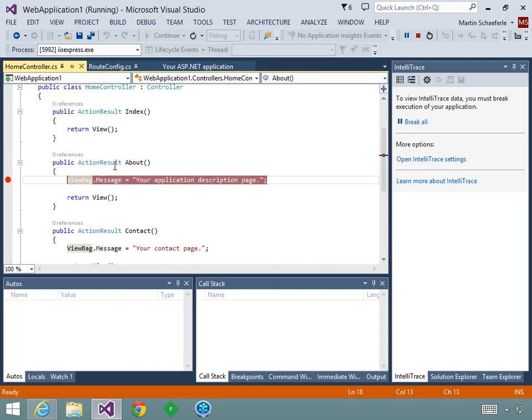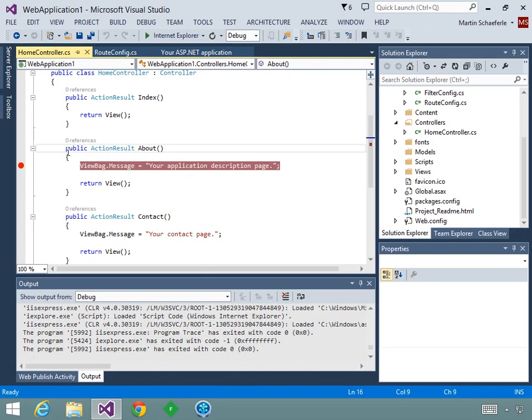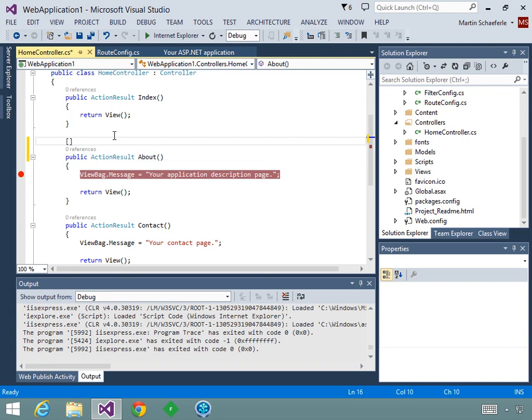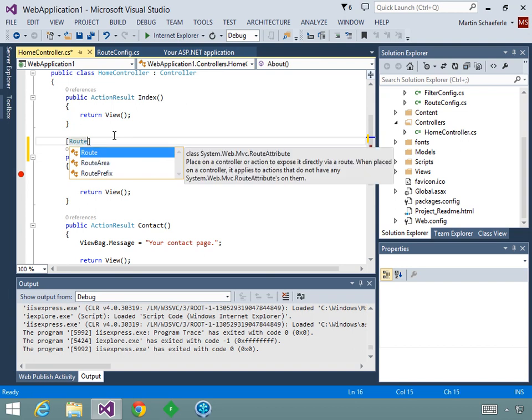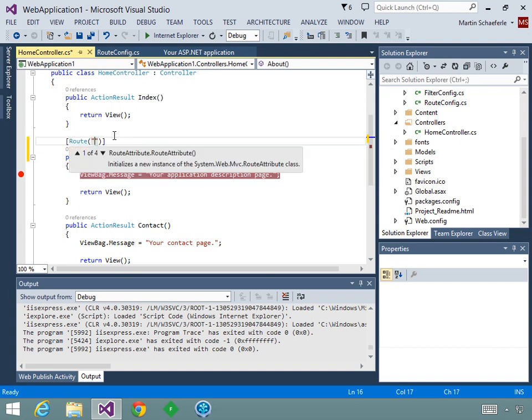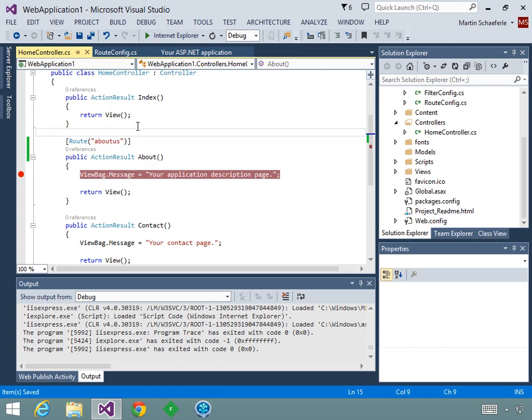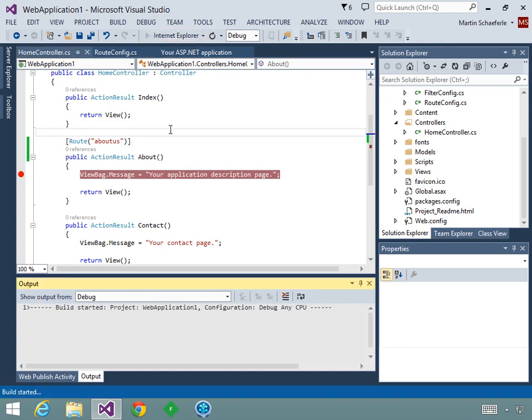With attribute routing, we actually have the ability to override the routes that are configured using the MapRoute function in the RouteConfig class. I can leave that breakpoint there, but I'm going to come up here and add a new attribute. As soon as I stop running the project, I'm going to add a new attribute called Route. And inside of it, I can actually specify a new route for this particular action. This new route is going to be called About Us. So now I can run this application.